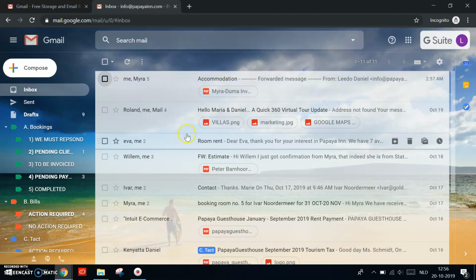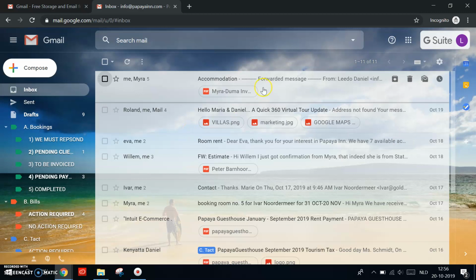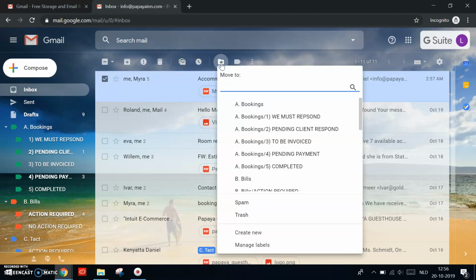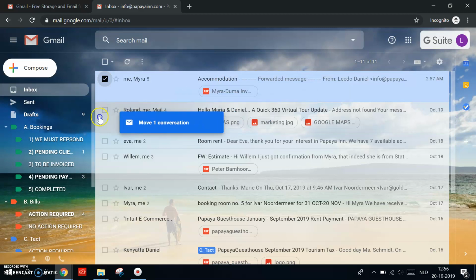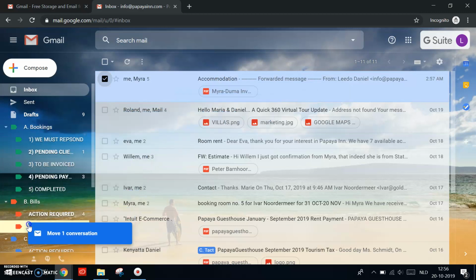I, however, usually move mails. So when you move mails, you would normally select the mail and then click on Move To, and then you could select where you want to send the mail. Instead of doing that, what I typically do is I just hold the mail and drag it to where I want to send it.